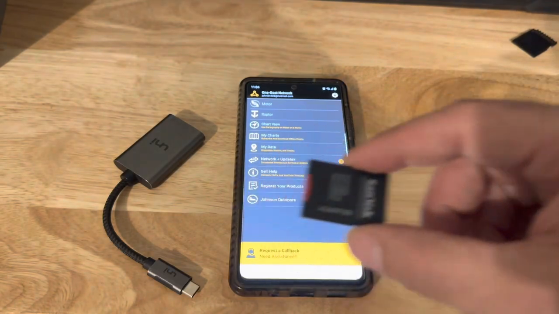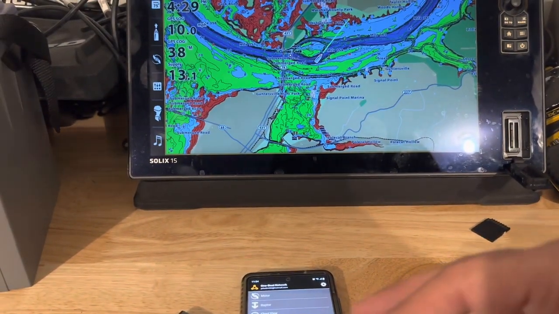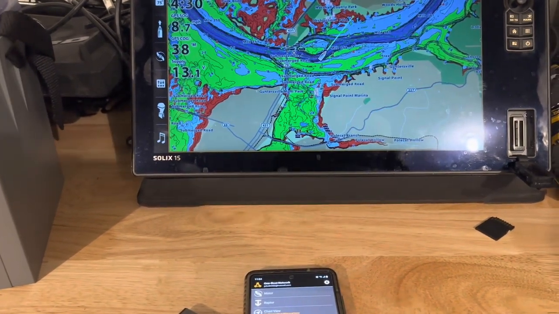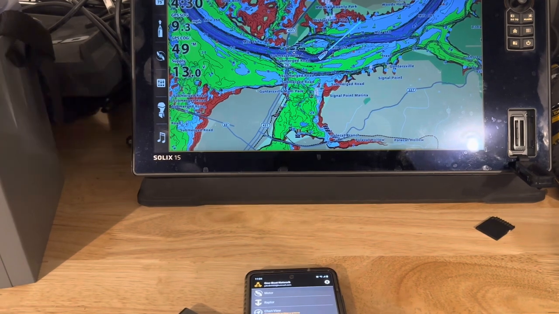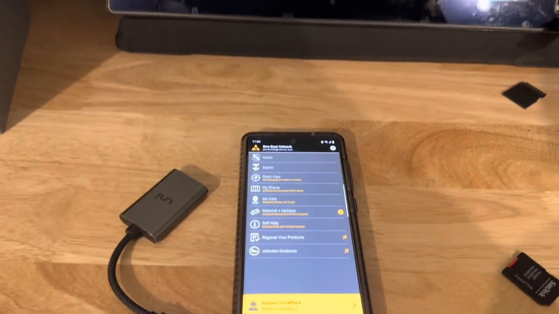And we're going to use this to take the waypoints off of the app and put them on the Solix. I'm primarily focused on Solix because it doesn't seem like there's a lot of content about that. So if you guys like this type of information, by all means, hit the subscribe button and like.